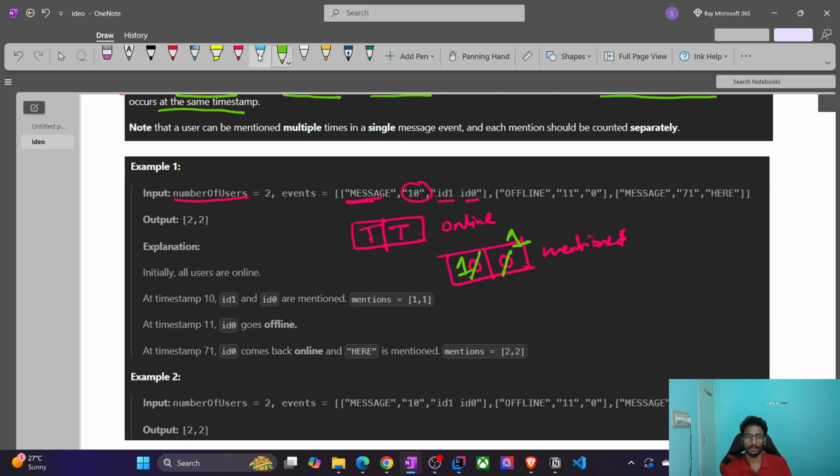Correct? Now next is again offline. Who is going offline? The user at index 0. So this is currently offline, so this is currently false, right? And at which time will it be online again? The corresponding time it will be online is 11 plus 60, which is 71, right?